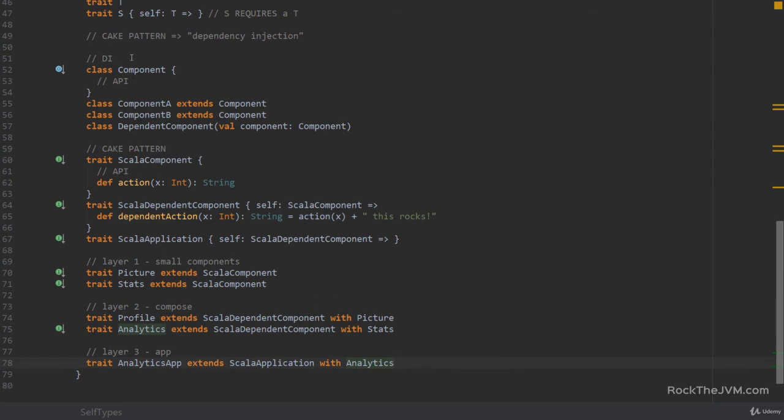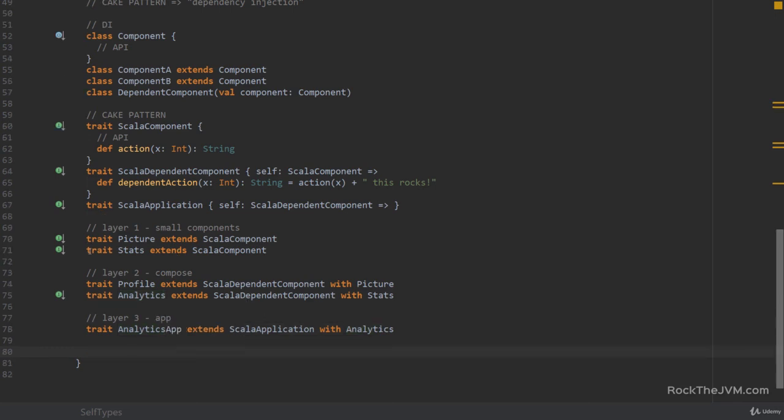The difference between dependency injection and the cake pattern is that in dependency injection, the framework or some other piece of code takes care to verify or to inject our values at runtime. Under the cake pattern, these dependencies are checked at compile time. So a fundamental difference. Now, one last tiny bit that I want to show you. The self-types allow us to define seemingly cyclical dependencies. Let me show you what I mean.